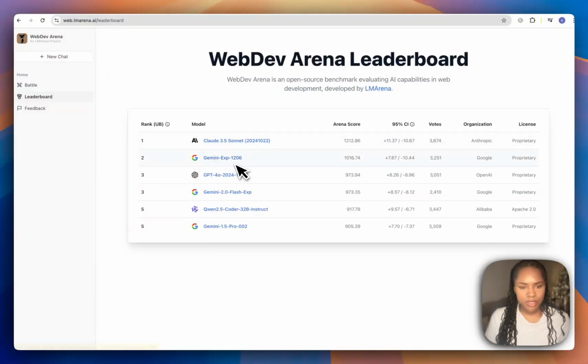And then you've got Gemini EXP 1206, I'm not even sure, an experimental model. Then you've got GPT 4o, Gemini 2.0 Flash, which I was quite surprised is not as good at coding as I thought it would be. And then you've got Qwen 2.5 and Gemini 1.5 Pro.